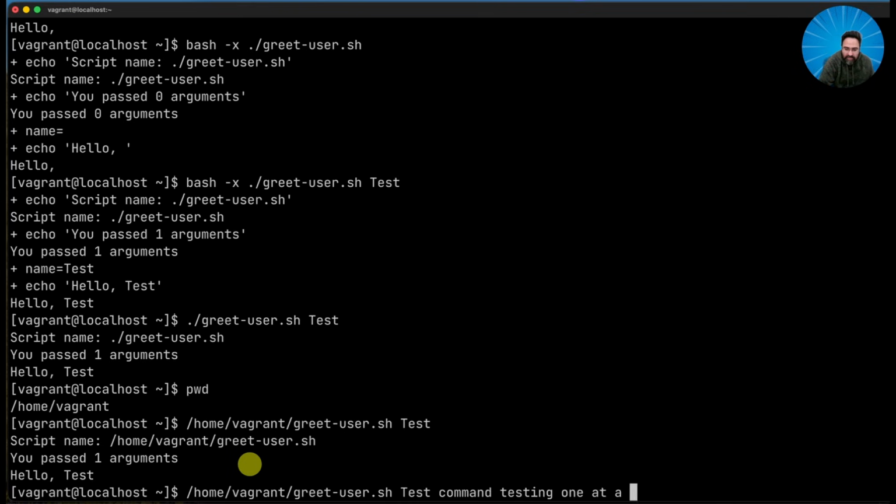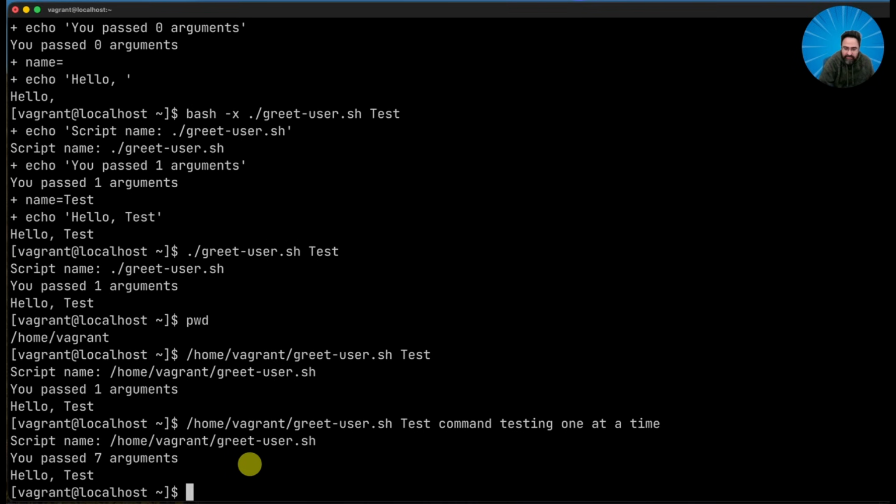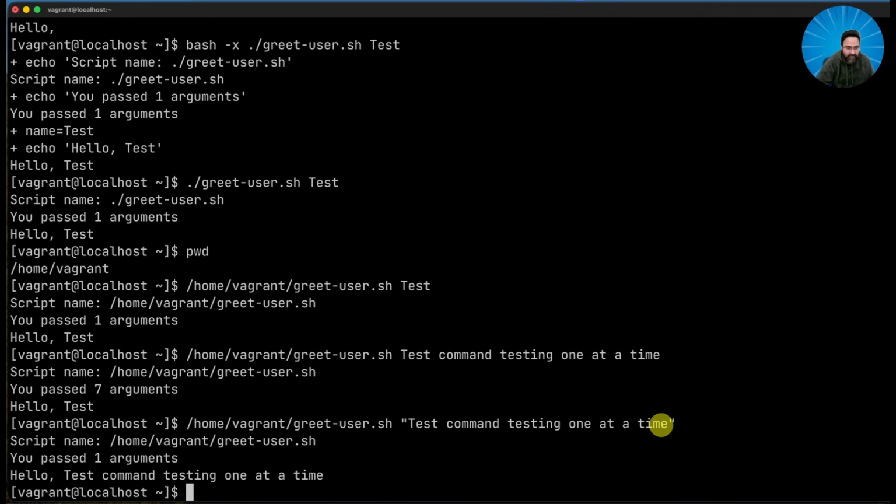Test command, testing one at a time. Let's see what happens. Say you passed 7 arguments. You see, we passed 7 arguments, right? What if we put it inside quotes? Now this gets treated as 1 argument. You can see it shows as one. Here it was only first. Okay, so quotes help you with that.